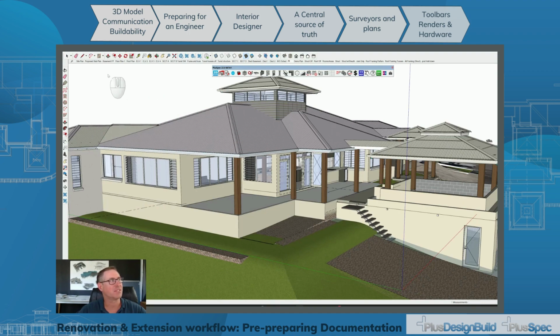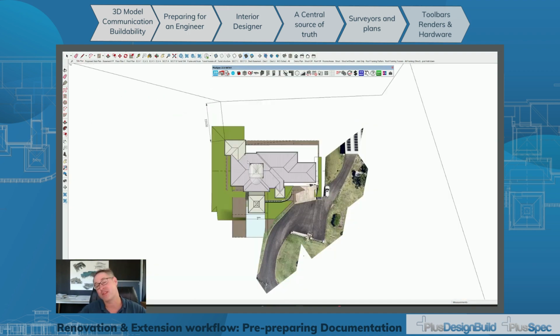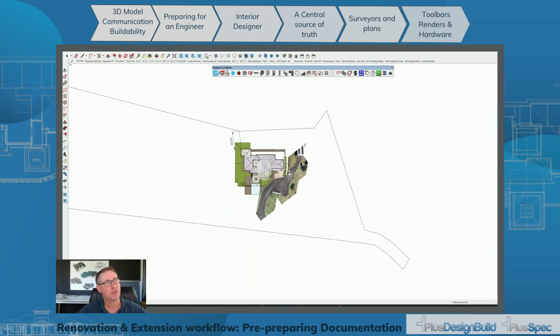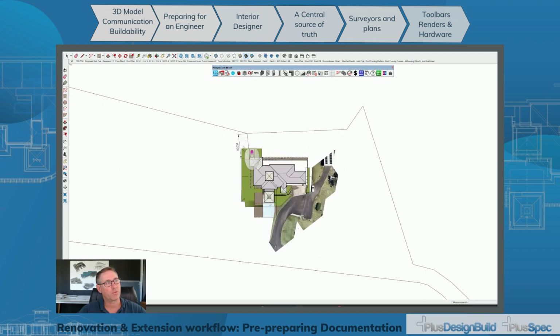I'm just going to close some of this stuff down. And one other thing I wanted to talk about was site plan. So the next person that you're going to need before you lodge is either a surveyor. Now, if it is an extension and renovation and you do have knowledge of the boundary or survey points, you can put in dimensions to those survey points.